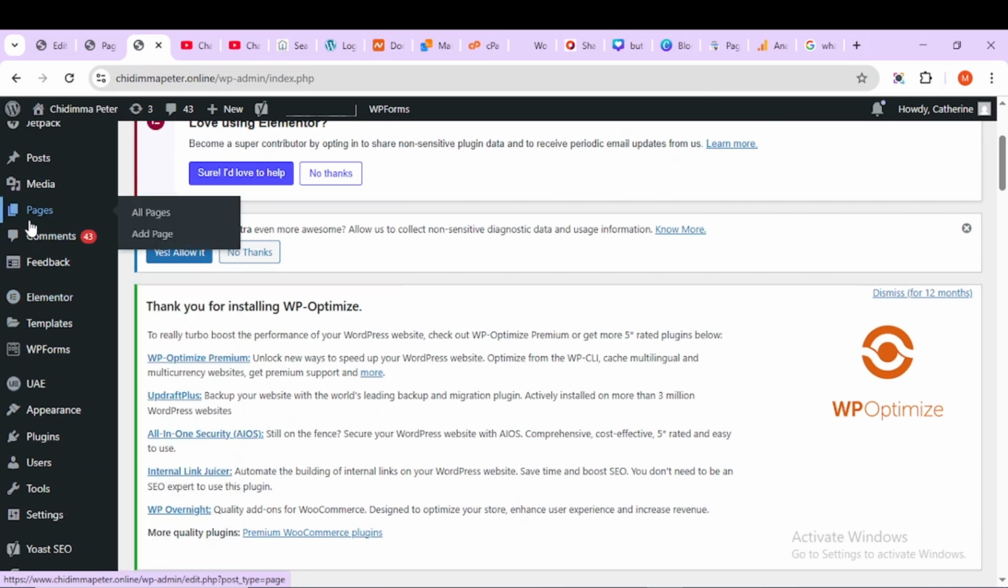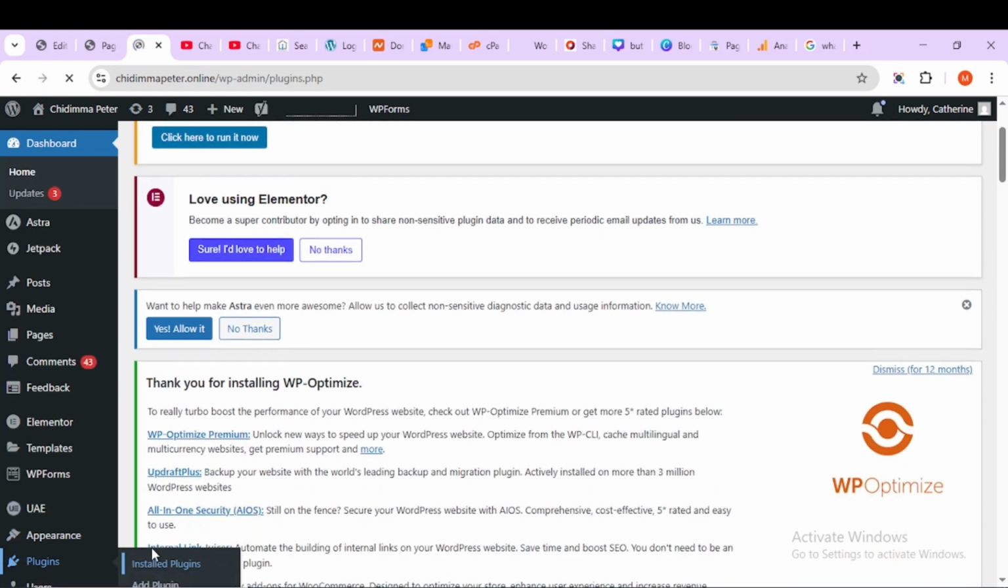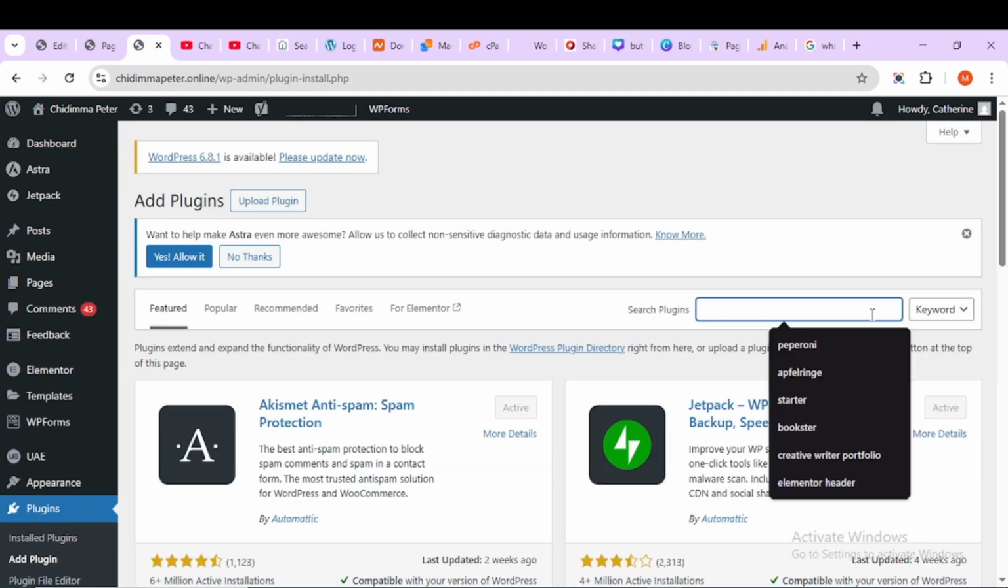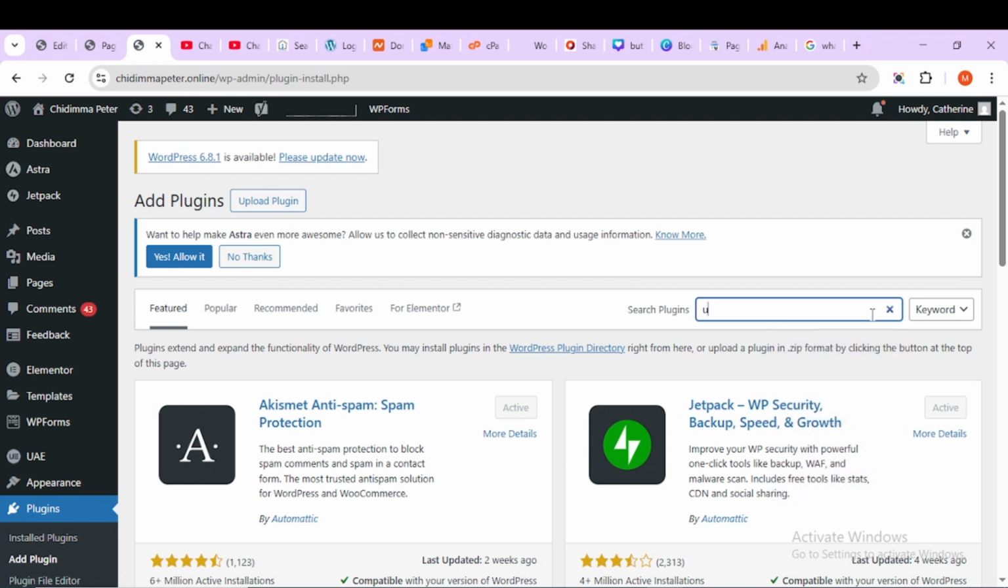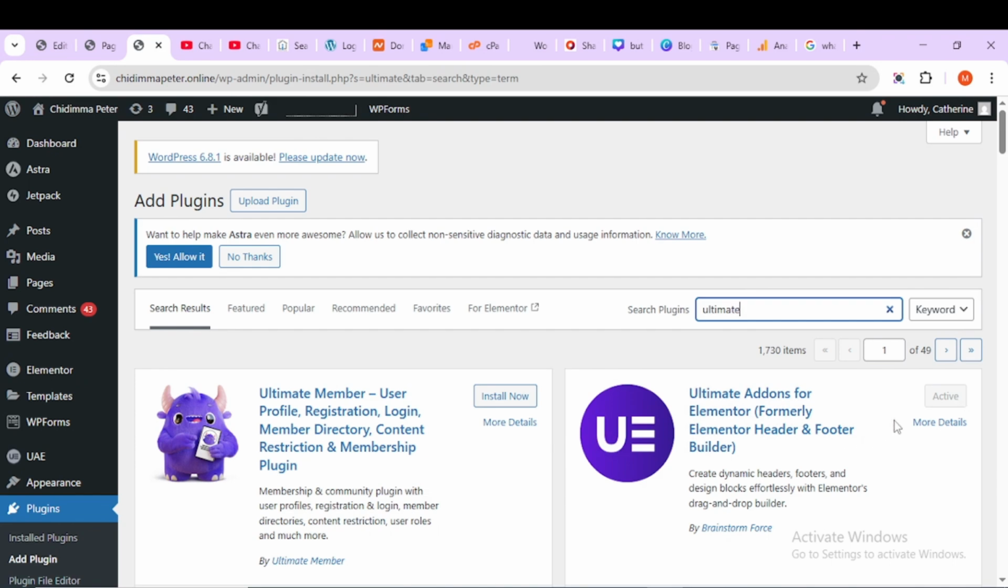On your left-hand panel, we go to Plugins. Under Plugins, click Add New Plugin. And then the plugin is Ultimate Addons for Elementor. This is it here. I already have mine installed and activated, so you just need to install and activate yours.